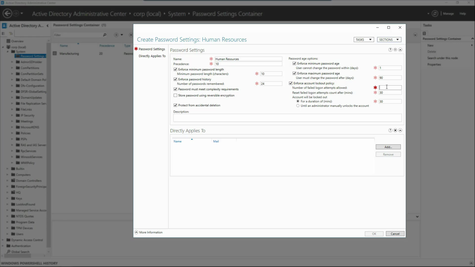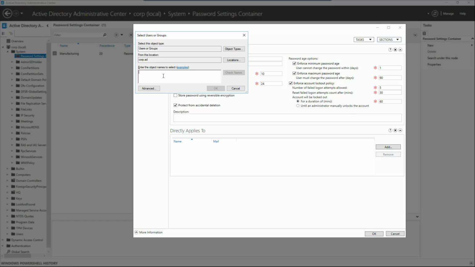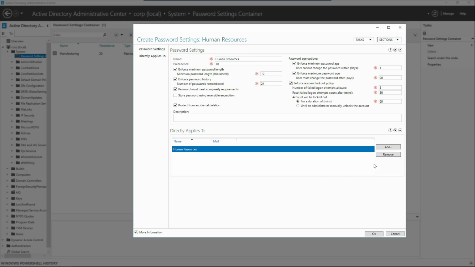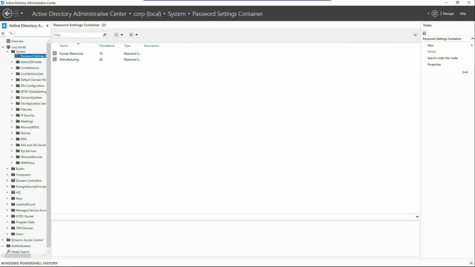So failed logon attempts allowed is going to be 5. We're still going to leave it at 30 minutes for the reset of failed logon attempts. And then we're going to say the account is going to be locked out for 60 minutes. 60 days would be a rather long lockout. So we'll add our Human Resources group. Click OK, and that's the Human Resources one.